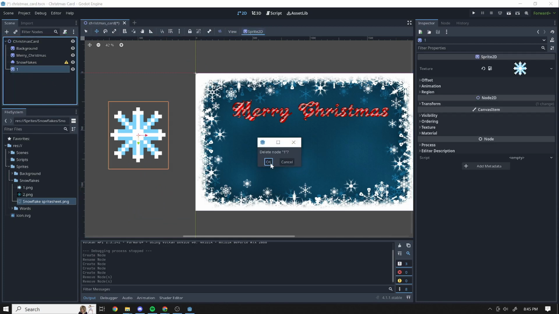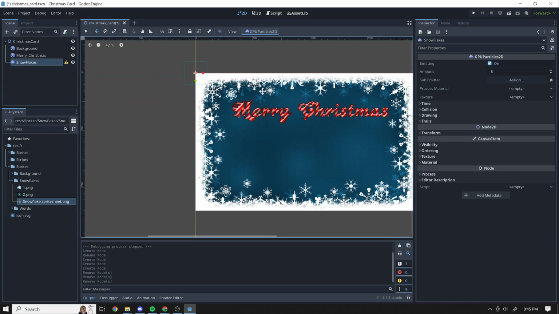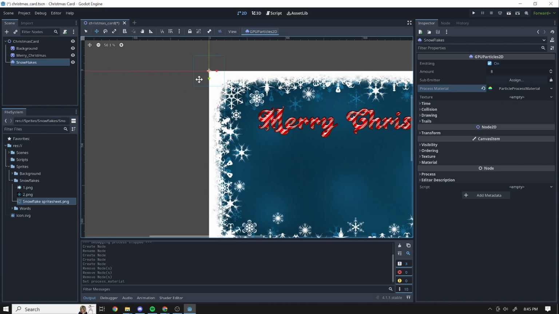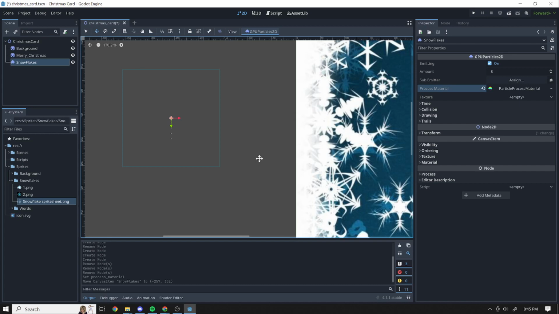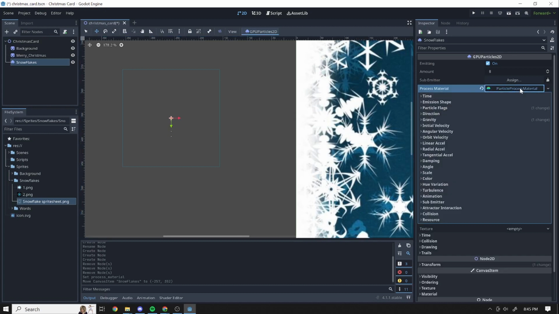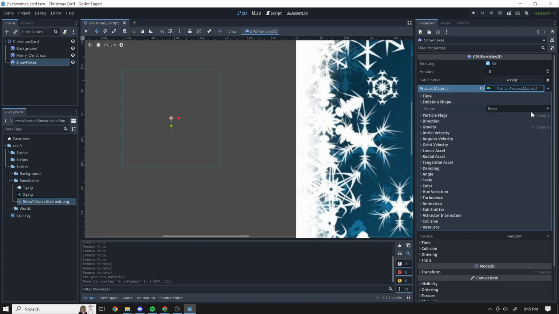Alright, so what you'll do first, you'll click on your snowflake, come over here on the side and say process material, new process material. And then as soon as you do that, you'll see that it does a little drip of particles. If you click on the process material again, you get a whole bunch of things that you can mess around with. The first one you want to mess with is the emission shape.